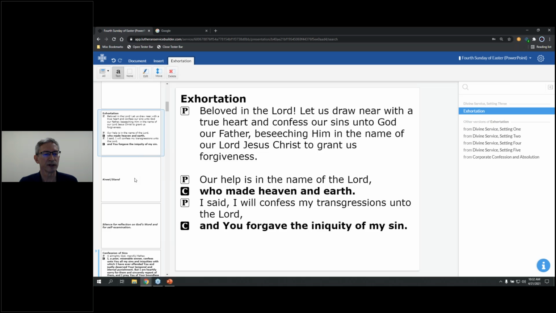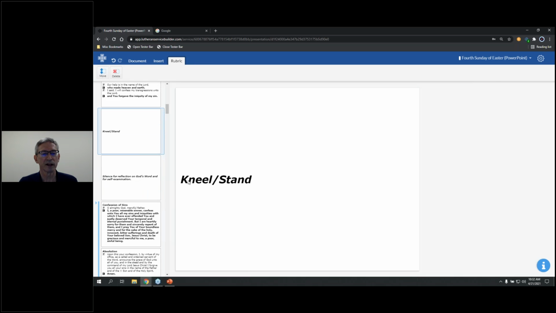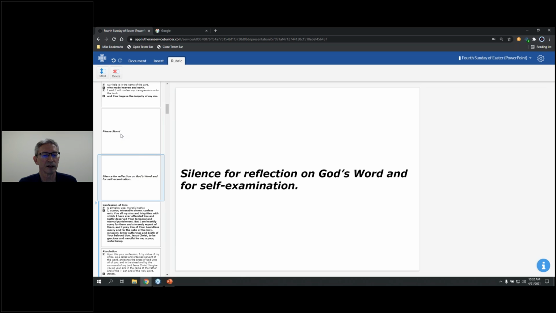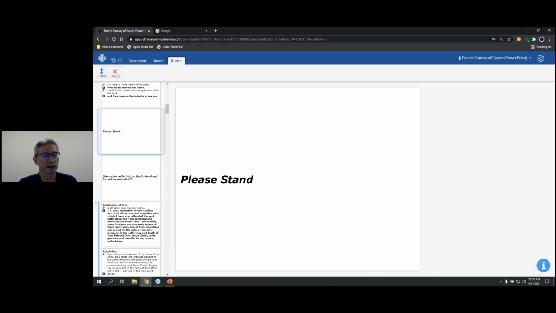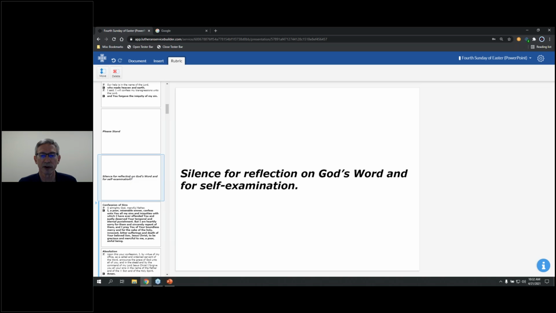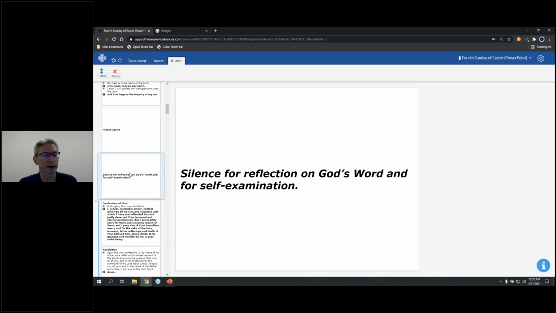So we'll continue to go down the slide reel. Kneel and stand, you can leave it the way it is, or maybe there's a specific one where you want them to just stand, so you could add please stand if you'd like. Adjust those any way that you would like to see them. Silence for reflection on God's word is another rubric.